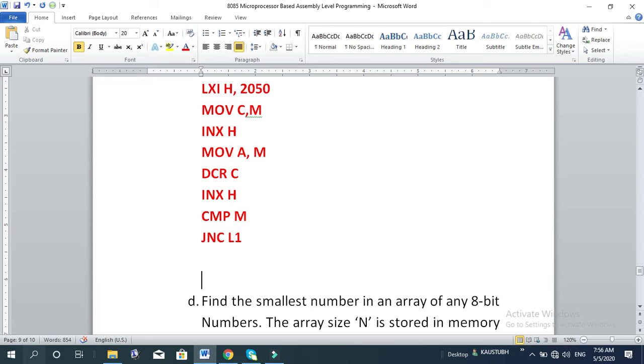Line 1 will be your next memory; it has to go to the next data. Otherwise, suppose there is a carry generated, it is jump on no carry. So if carry is generated, suppose no carry is false, that means carry is generated. If carry is generated, then the content of the accumulator is smaller than the content of M right now.